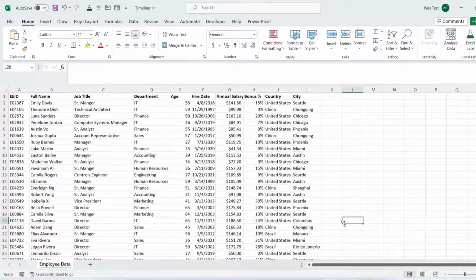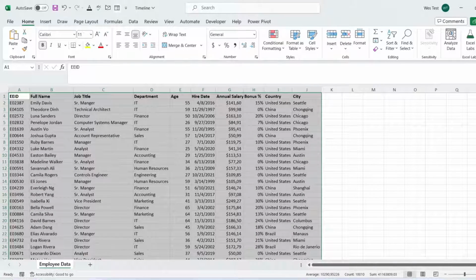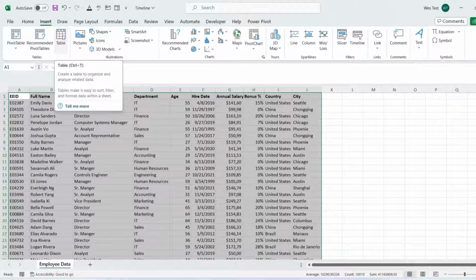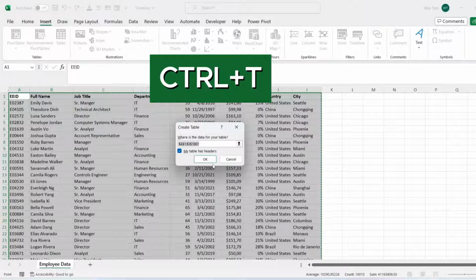Here is the employee data. With the help of a pivot table, we will create a timeline in Excel. Let's convert the data set into a table. Simply click inside the data set, navigate to the Insert tab, and choose Table. Alternatively, you can use the shortcut Ctrl+T.